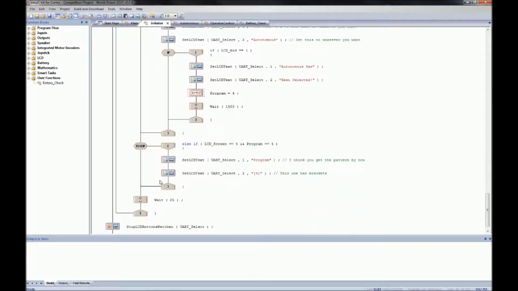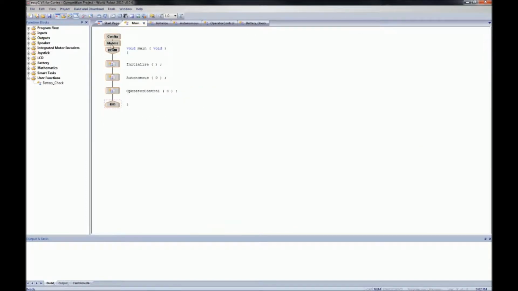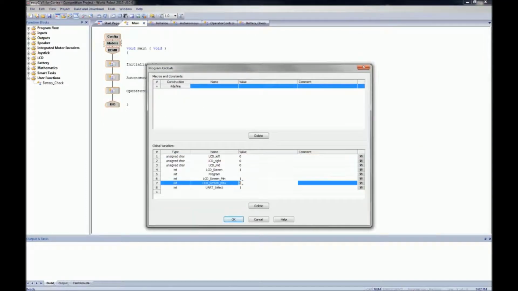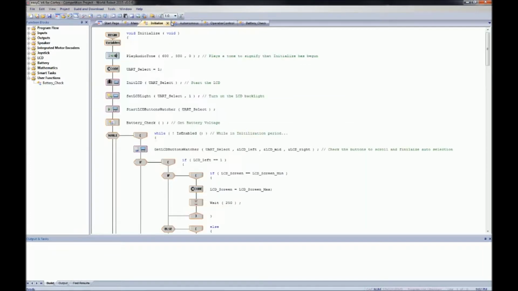And you can add as many of these as you want, as long as you go back to your globals and change the maximum to however many programs you'll have. Say you want, like, I don't know, 6 different programs, to be able to select 6 different programs, then you would set this to 6, but I only need 4. Okay, now we go back to initialize.